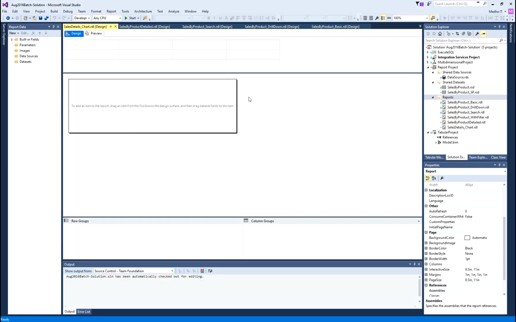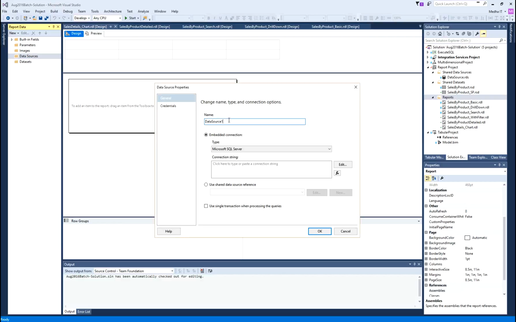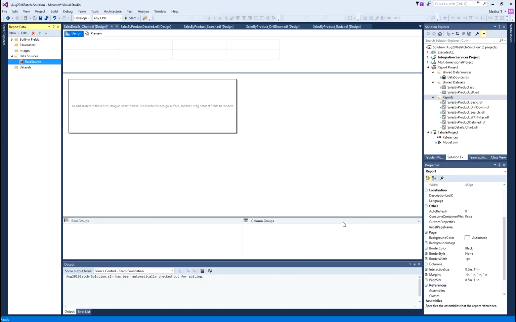So for my exercise for this report, I want to create a table where I can show the data, and also create some charts to show the same data in a graphical presentation model. So first step, as we discussed, we need to have a data source for this report. So I will right click, add data source, and pick the shared data source. Click OK.